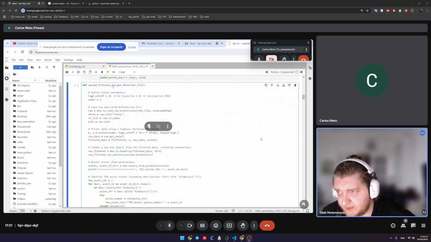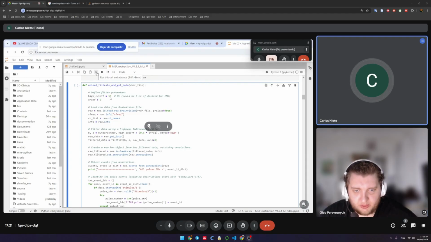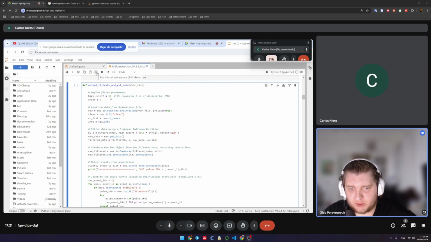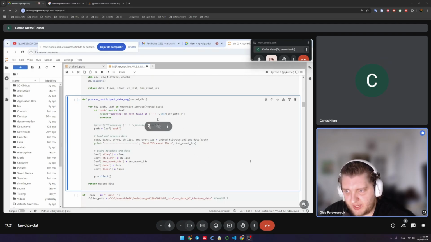I just explained that, for example, if a reviewer requires that your high cutoff be 5, you just go to the high cutoff parameter and change 15 to 5. And that's all. Just rerun this cell one more time to implement these changes in the code. And this is a set of helpful functions that help us work with our data. Just run it.